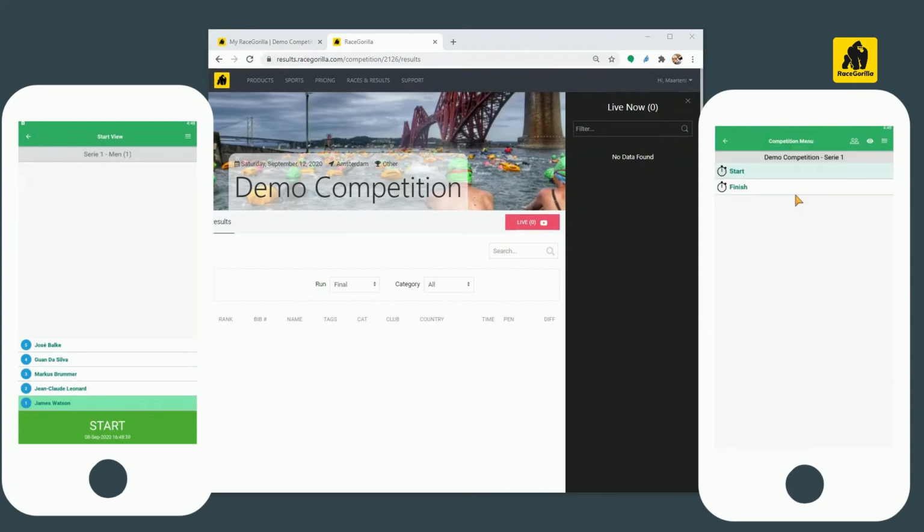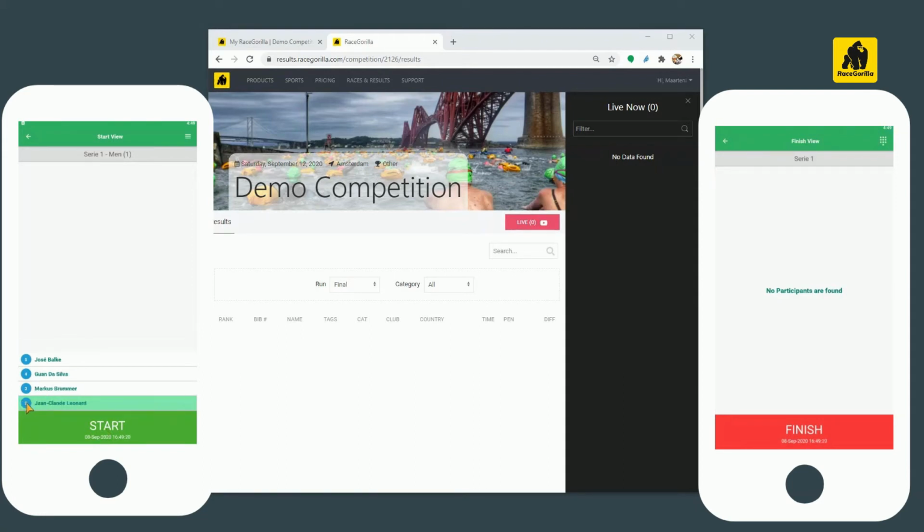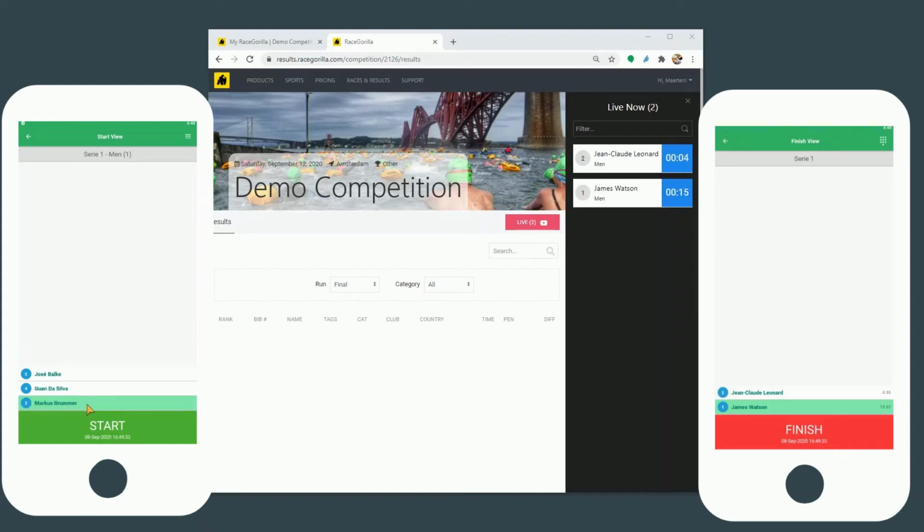On the start device, the first participant is already selected. Tap the start button to start the time. If everything is okay, send the time to the server by clicking the arrow in front of the name. As you can see, the participant on course is visible at the finish device and on the live screen immediately. You can start and confirm the next participant. Start the next, or select another participant to start.